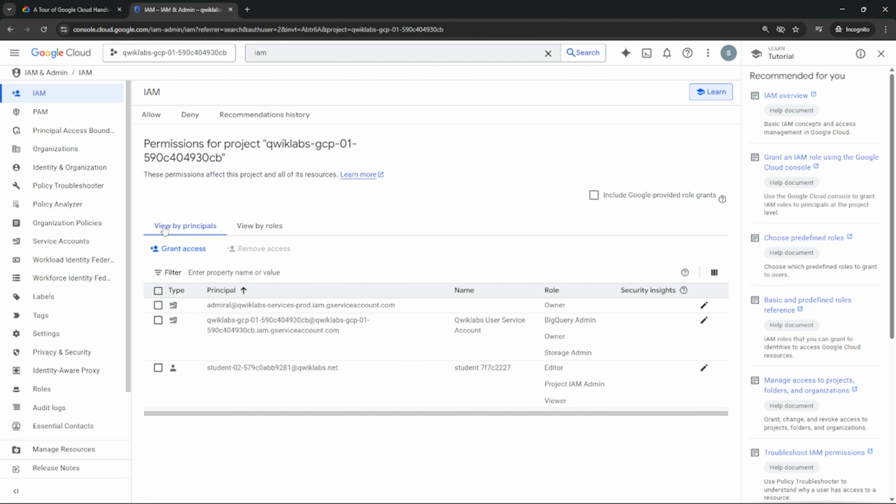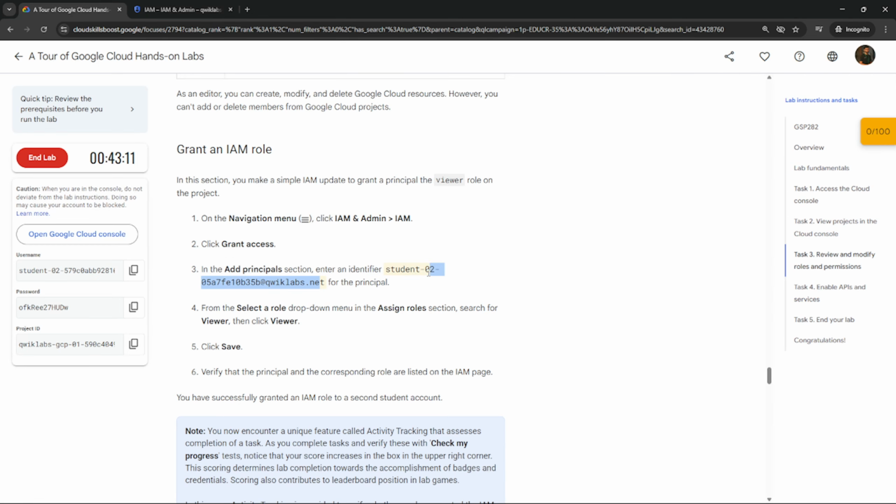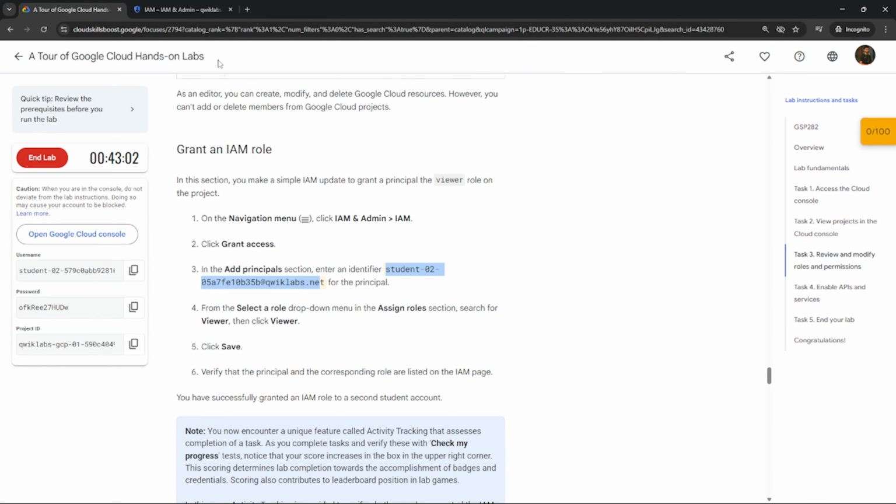So what I need to do now is grant access. Whom do I need to send the access to? This one. So I will copy and paste the new principal, meaning new access. Okay, that was this .net.